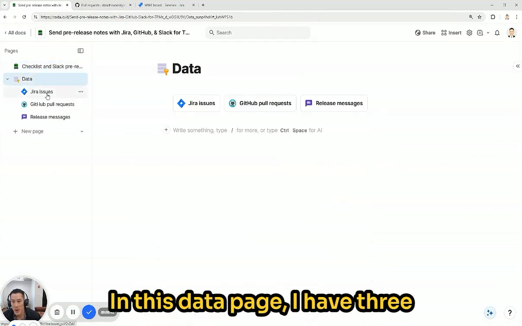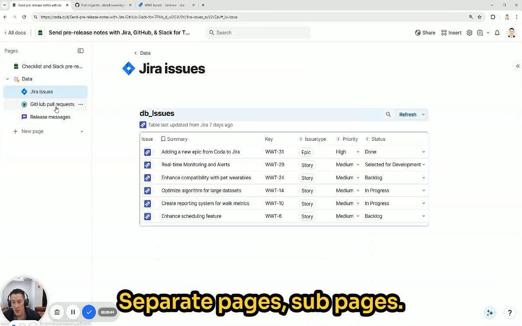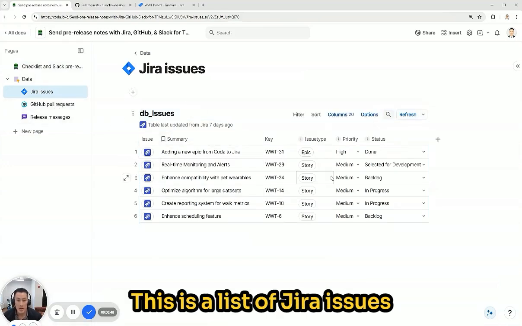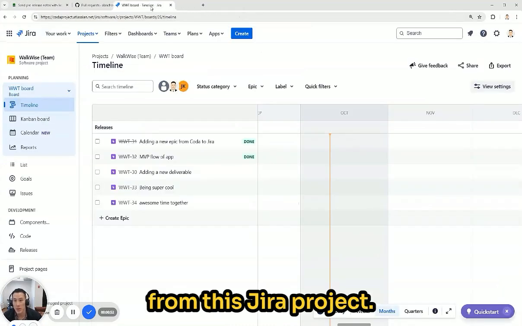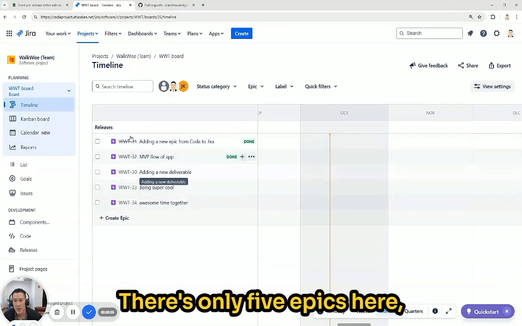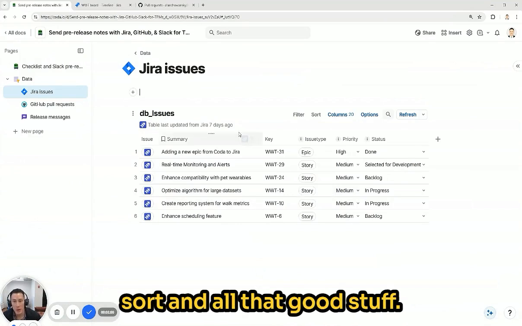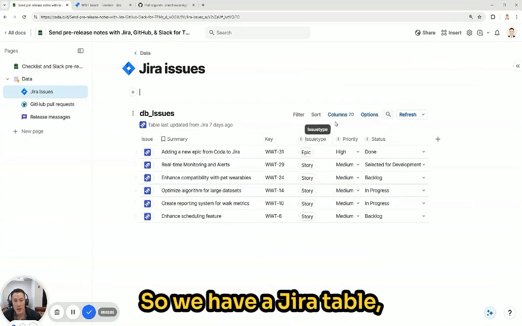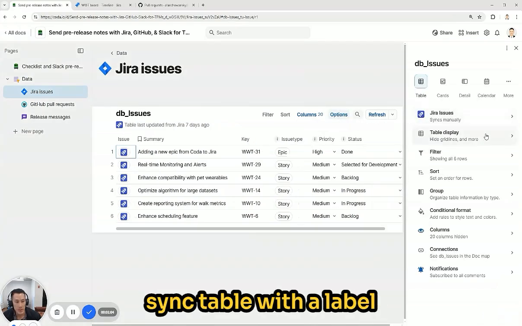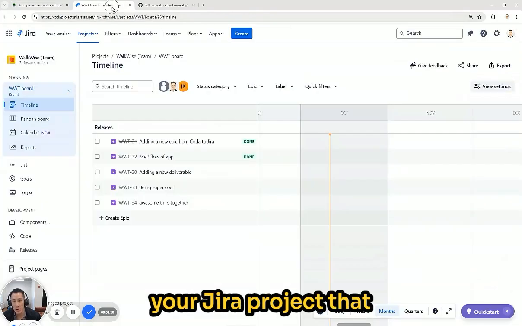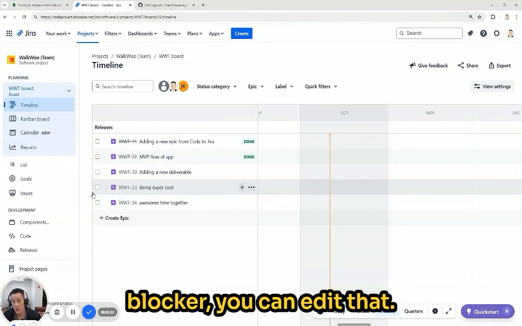In this data page, I have 3 separate subpages. One is called database issues. This is a list of Jira issues from this Jira project. There's only 5 epics here, but they show up in a table that you can filter and sort and all that good stuff. So we have a Jira sync table with a label of release blocker. Any of the issues in your Jira project that have that label release blocker, you can edit that.